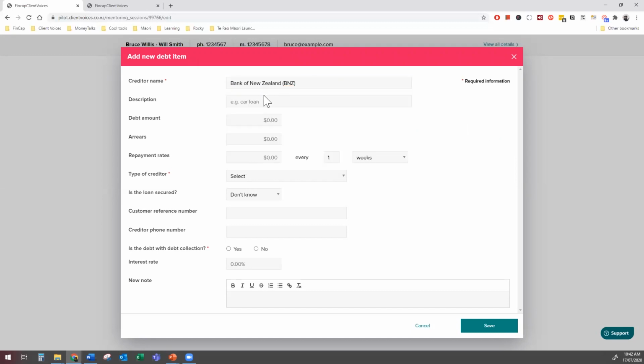The description is basically what the loan is for. We'll say this is like a personal loan for a holiday. Bruce Willis and Will Smith went on holiday together, and they borrowed money to do that. They borrowed $1,000, that's their total debt. I mean, that's the amount that they owe. We'll say $200 of that is in arrears. Currently, they're paying $20 every week, which is a little bit stingy considering their surplus.